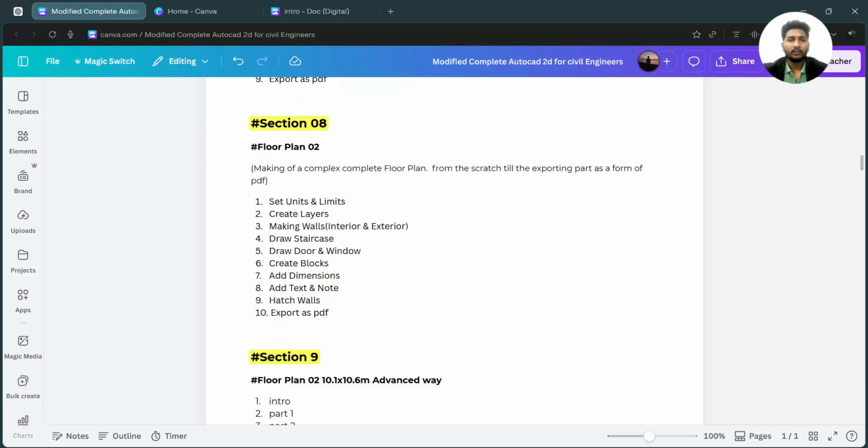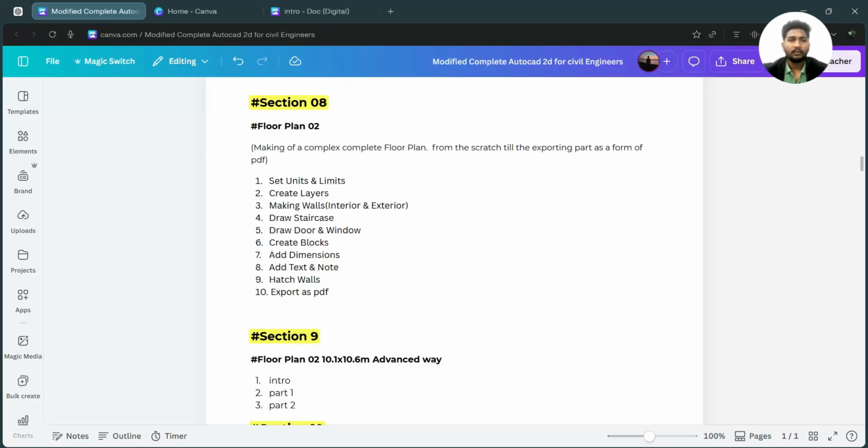Then we will see section 8. In this section 8 we will see floor plan 2, where we will be adding a complex, complete floor plan, which we will do completely from scratch till the exporting part, the same way as we have done for floor plan 1.